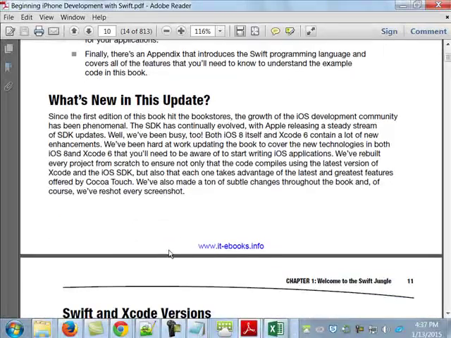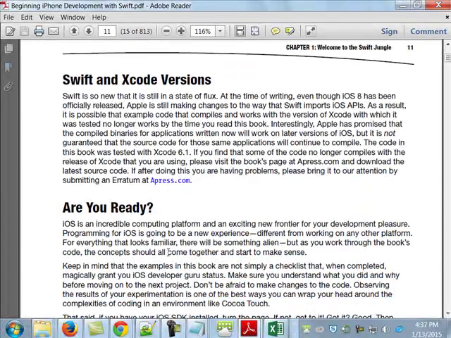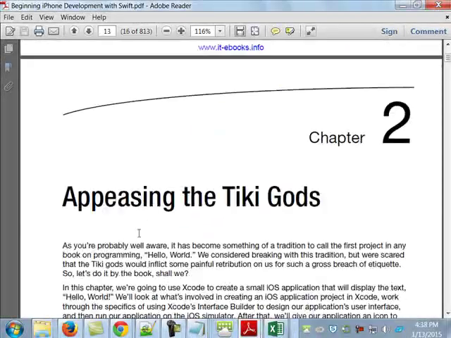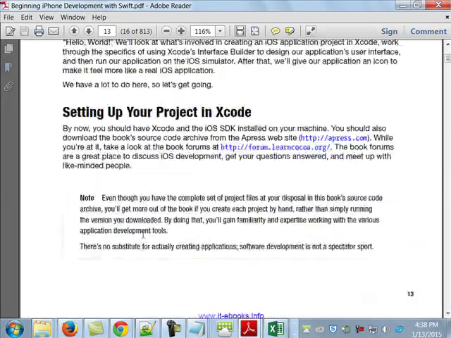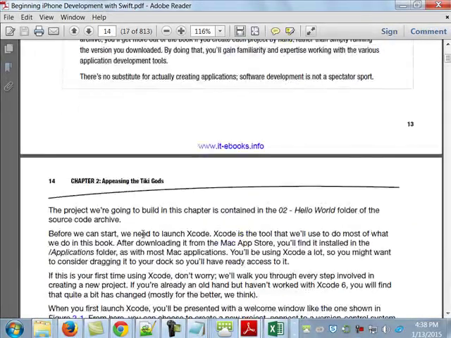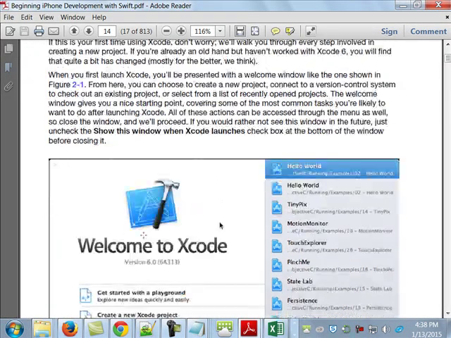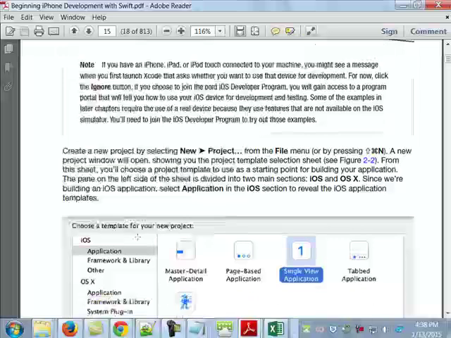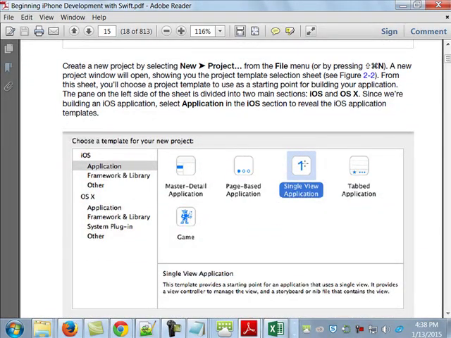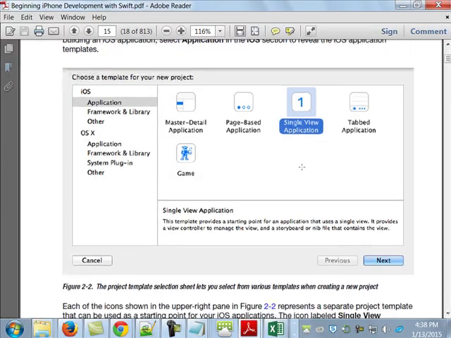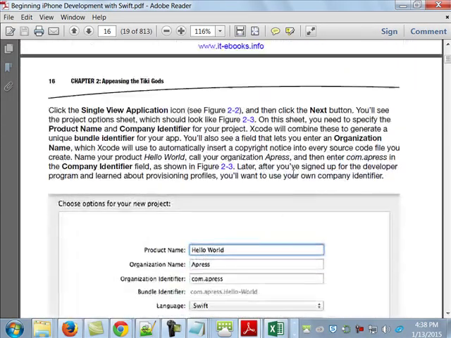And I'm not going to lie to you either. We'll be going through it, at least some of it, fairly quickly. It says, are you ready? So in Chapter 2, Appeasing the Tiki Gods, it says, you know what? We don't want to build Hello World, but we're ungodly if we don't build Hello World. So, of course, they build Hello World. They run you through everything, and it's good. Most of the first programs they do in here are single-view apps. Not all of them in here are, just so you know. So they come through here.